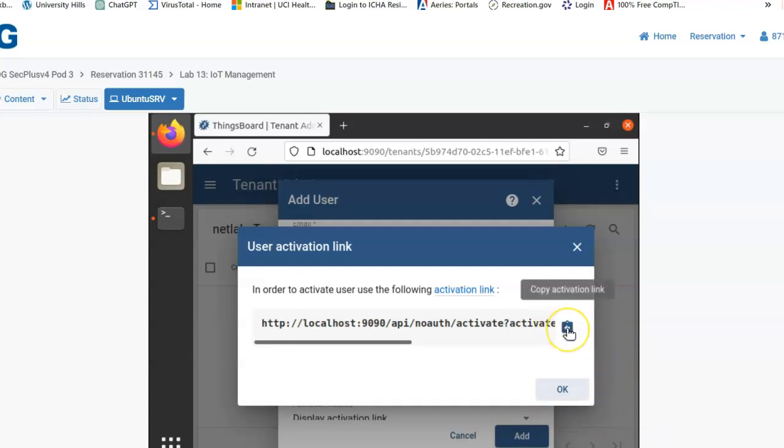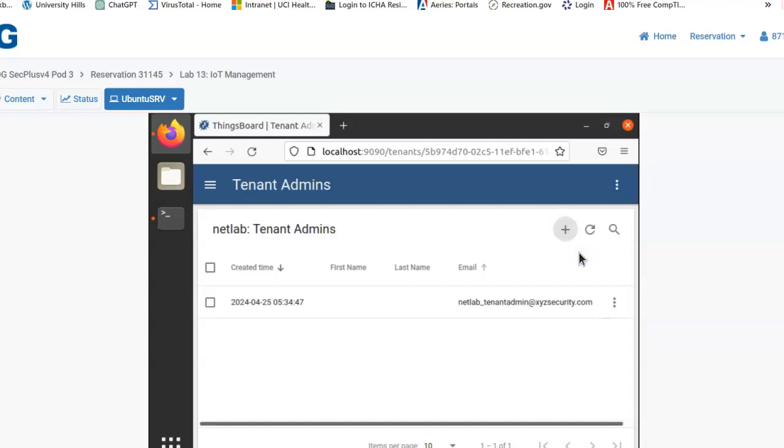We're going to click the Copy button. Okay, we're going to close out. We're going to start a new tab in the browser and paste the copied link.